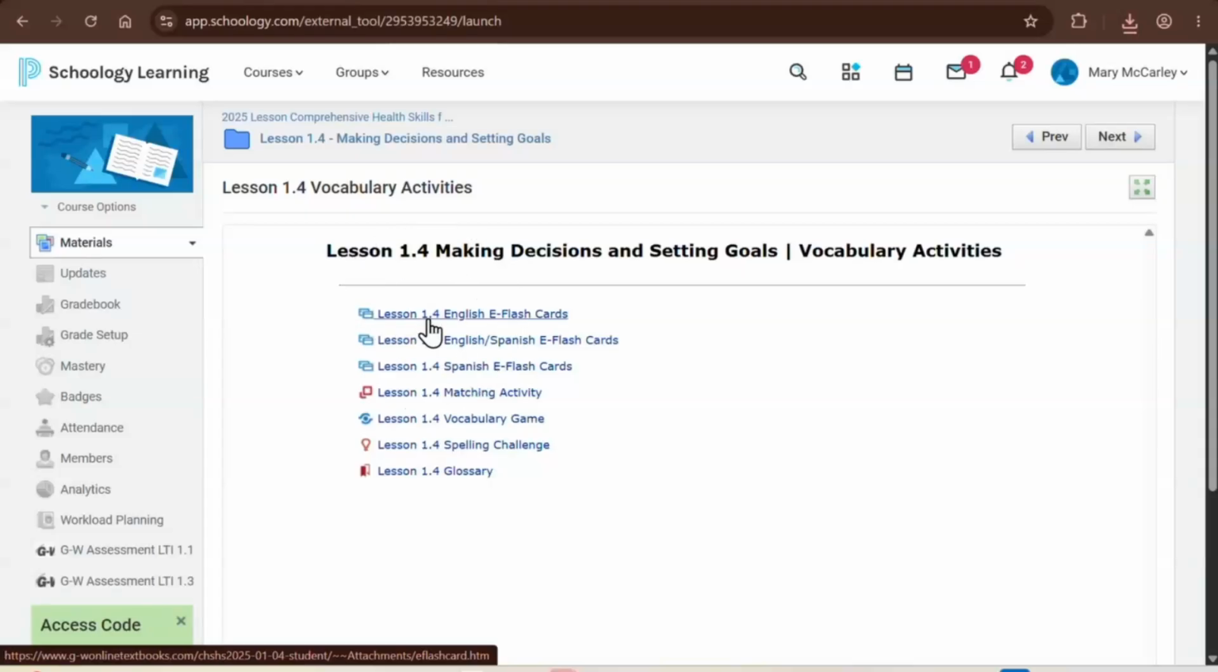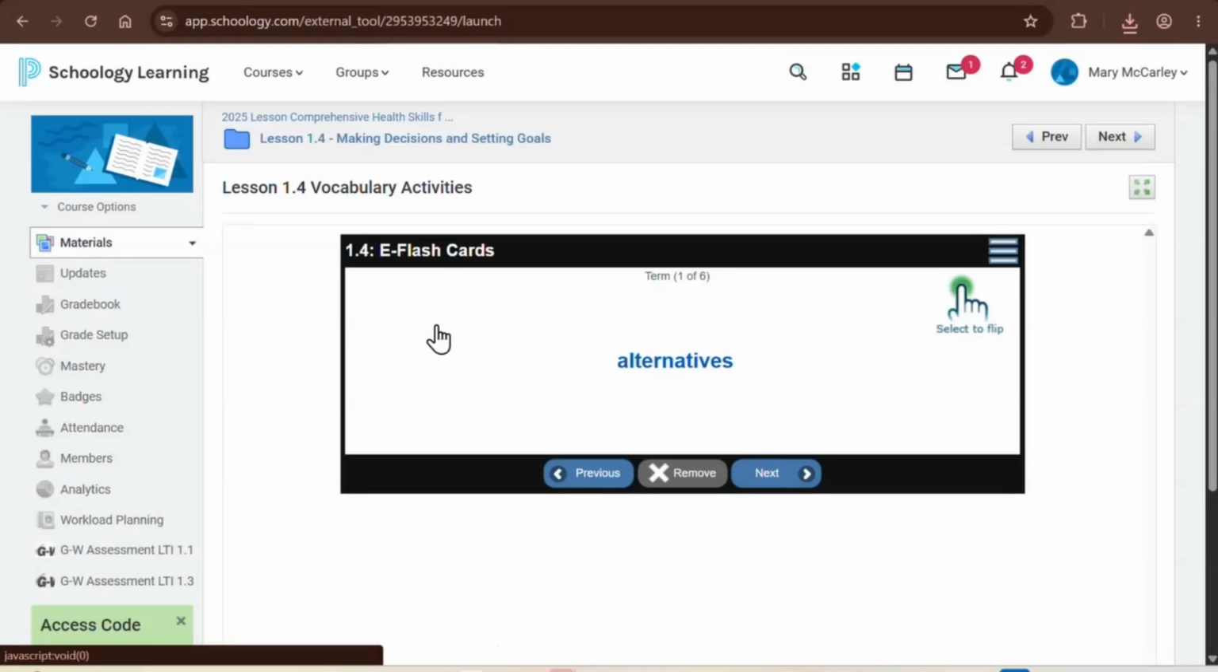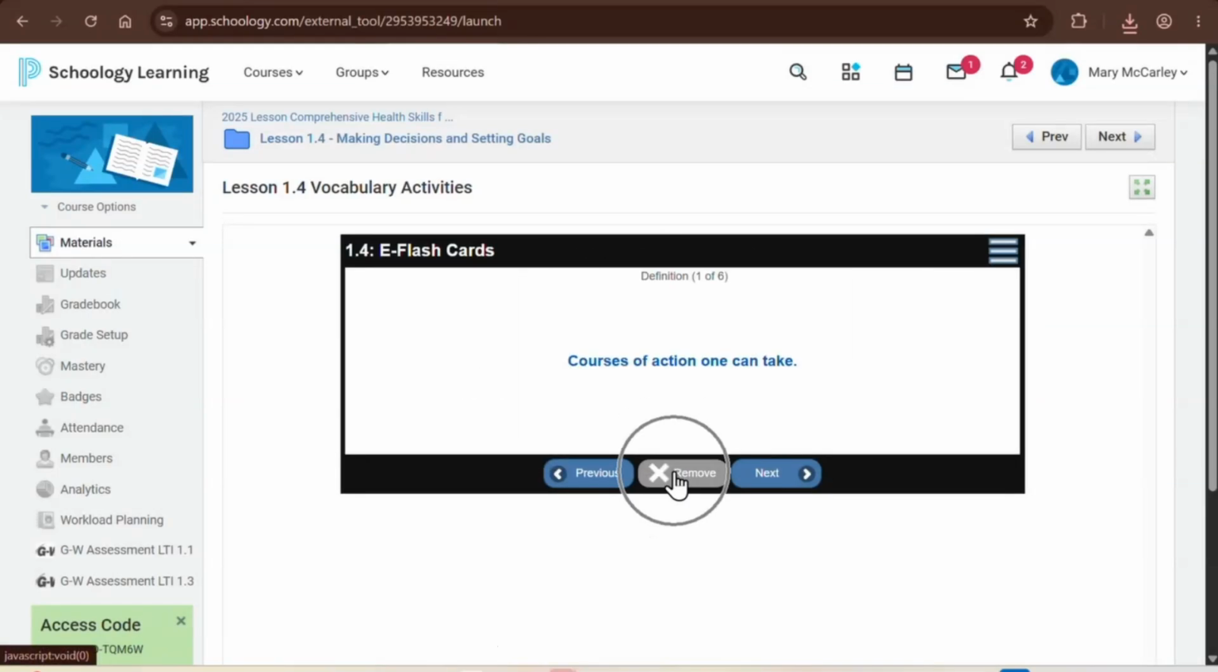For example, every lesson has English flashcards. The student will click it and flip it to see the definition. They can remove it from the deck and click next to go to the next one. I would only remove it if I already know this one, and then click next.